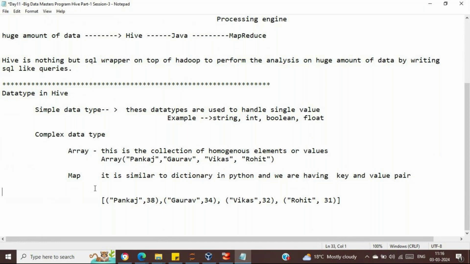Now, the main thing inside the Hive is that these particular keys must not be repeated. It's not like Pankaj will have one more Pankaj over here with, say, age 36. It will be difficult to identify which Pankaj we are going to refer to. So keys are not repeated inside the map. Keys must be unique.